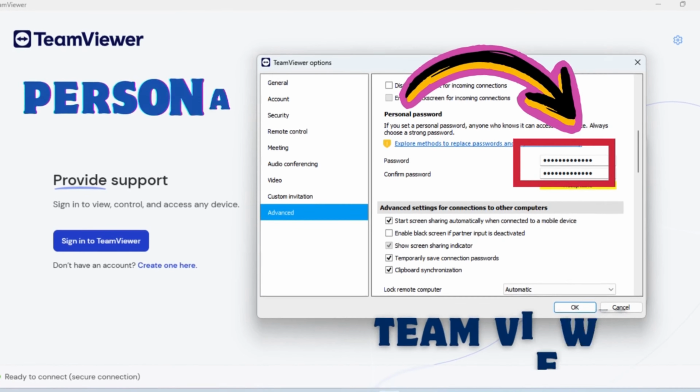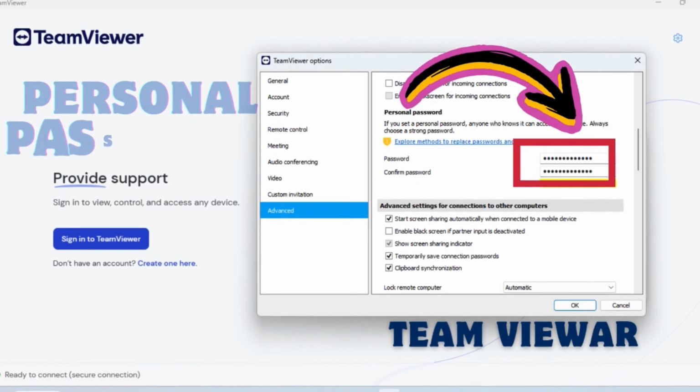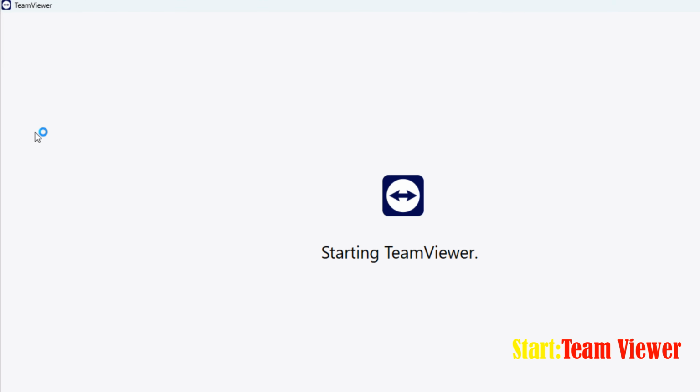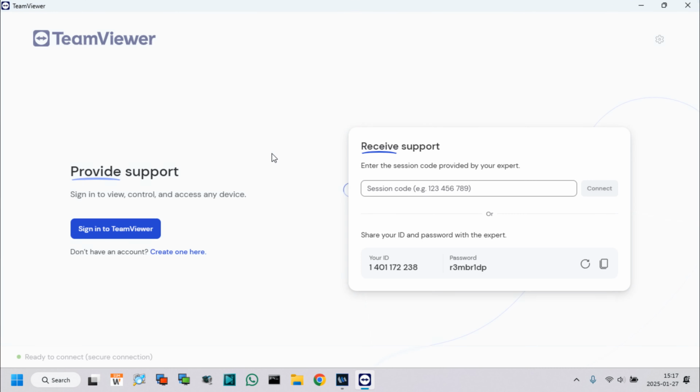Hello friends, in this video tutorial, I will show how we can set up a personal password in the TeamViewer application. At first, I am starting my TeamViewer application. We all know TeamViewer is the most favorite application for remote support.